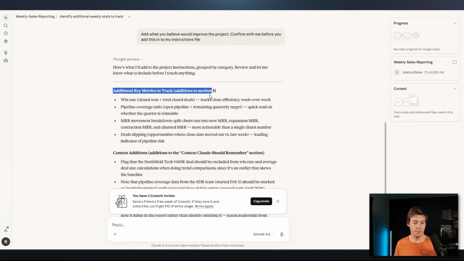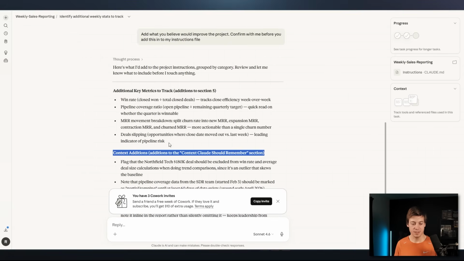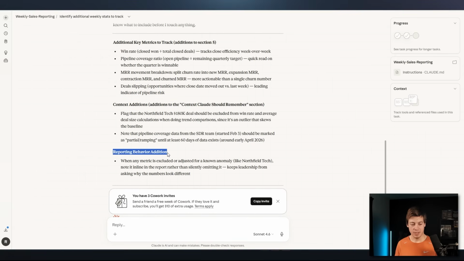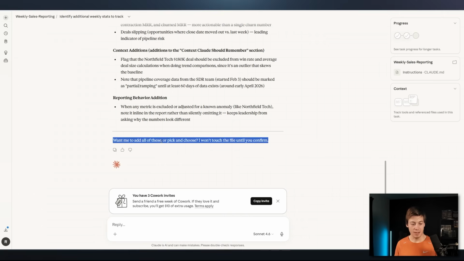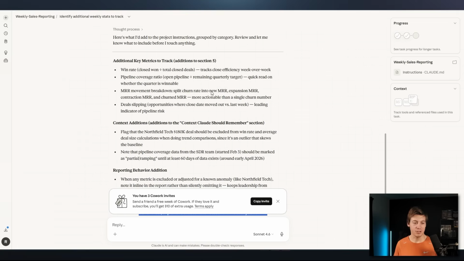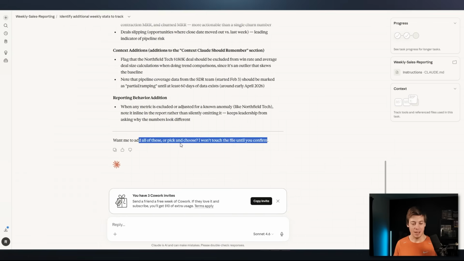So additional key metrics to add, context additions, and then reporting behavior. Want me to add all these, pick and choose? I won't touch the file until you confirm. Obviously, we're just going through this for demo purposes, and some of this is hallucinated, and I generated that instructions file. This is just a fictional use case, but I'm just going to say add in all these. And all of these.